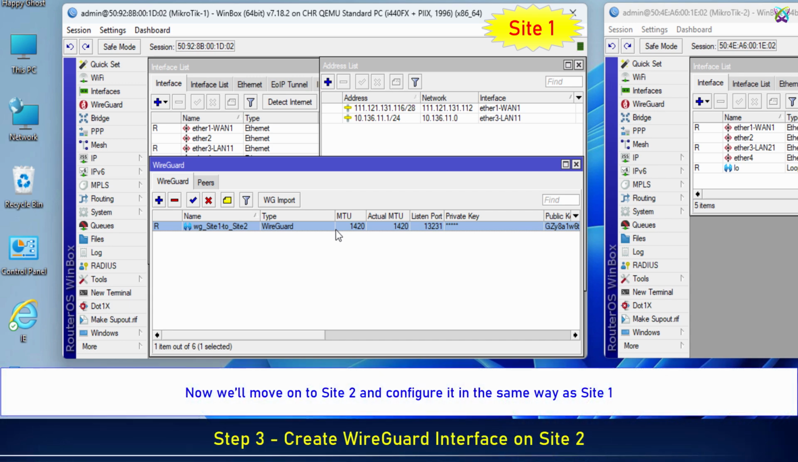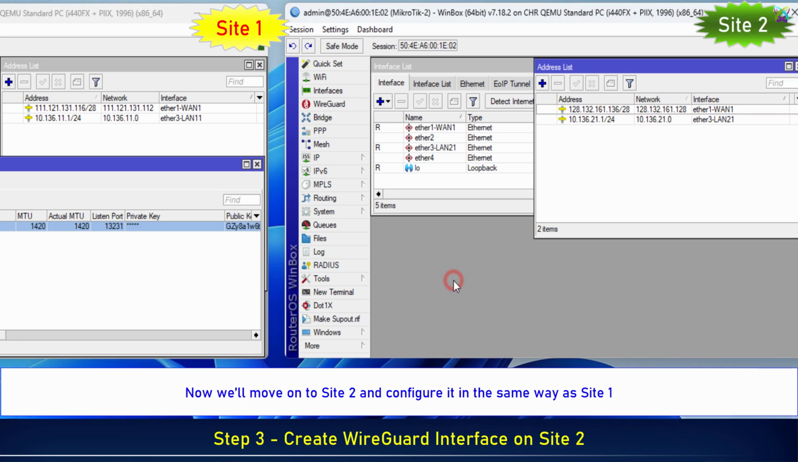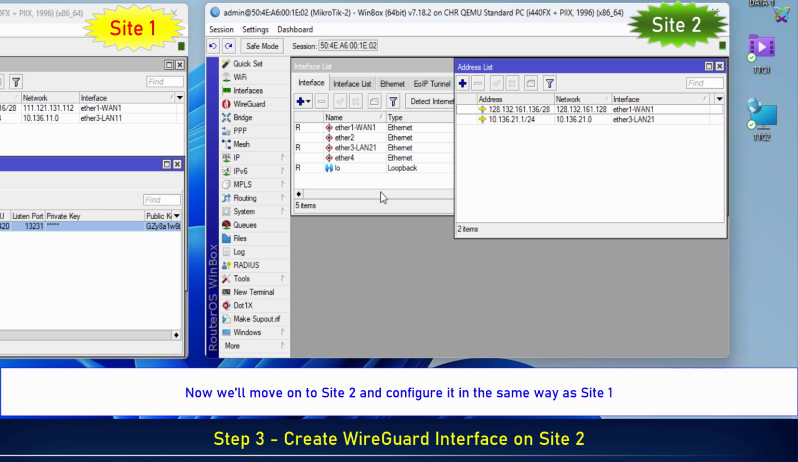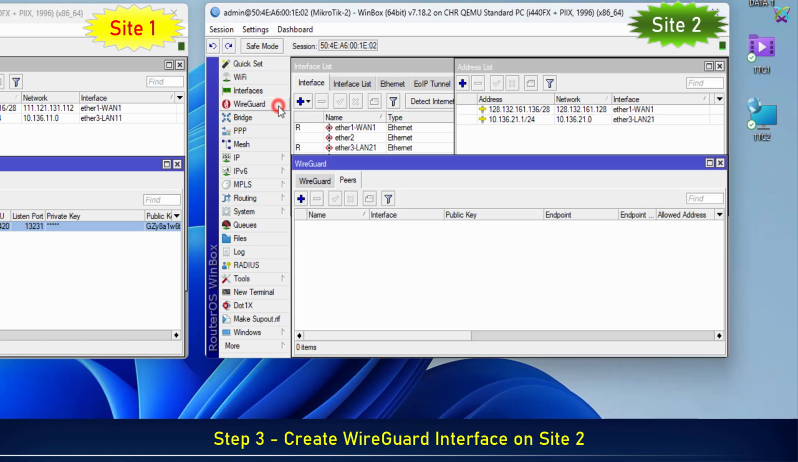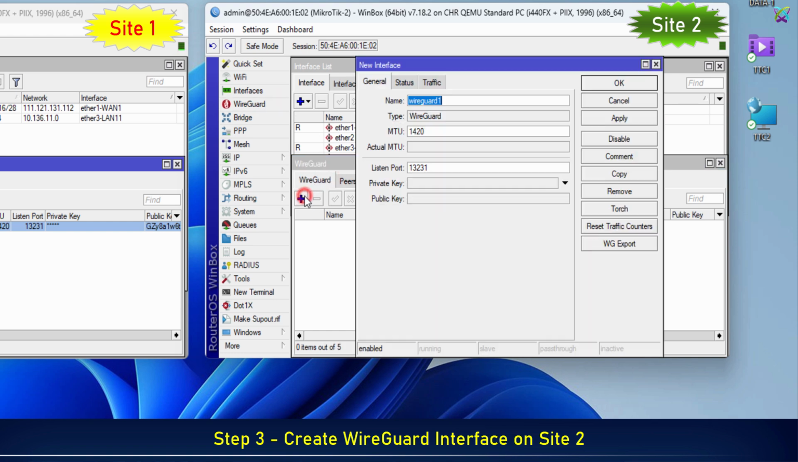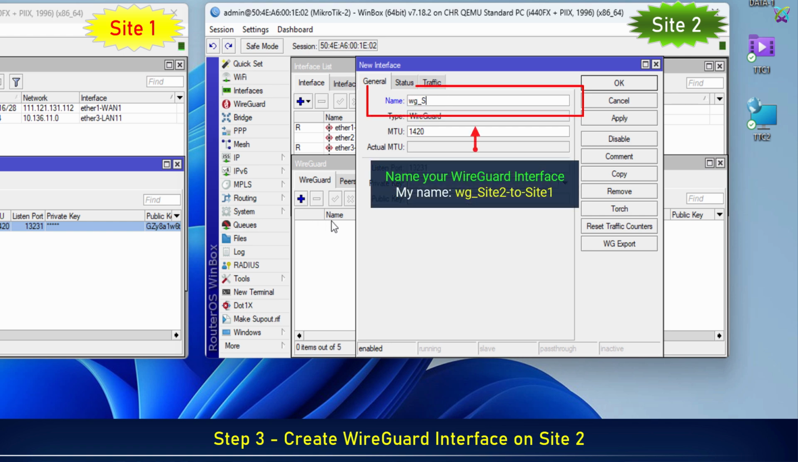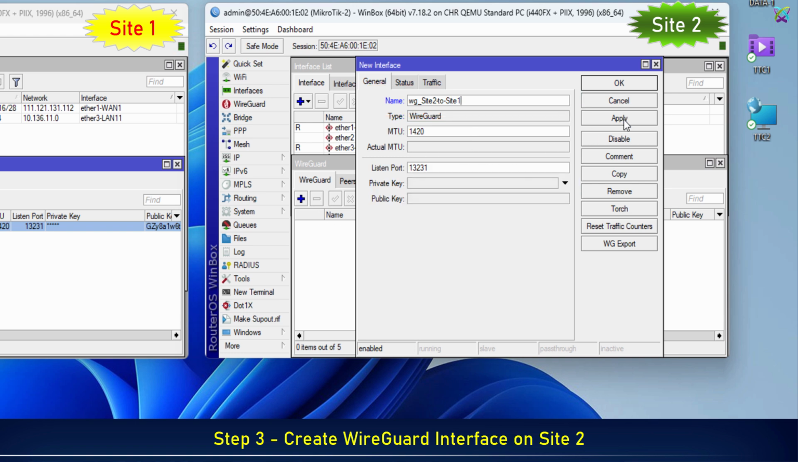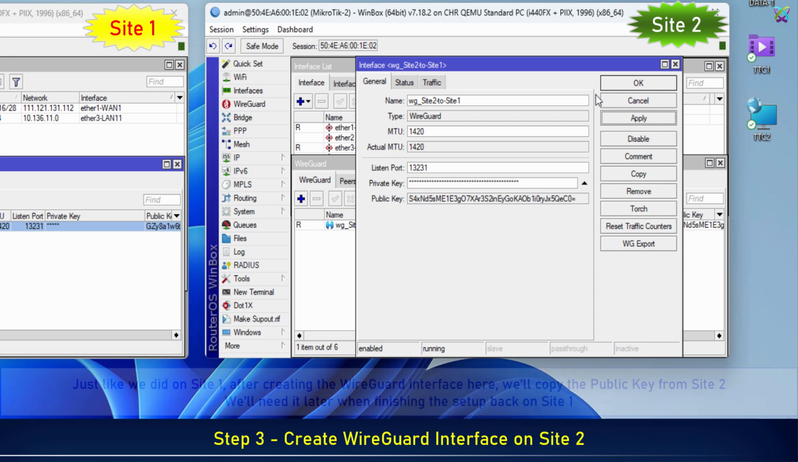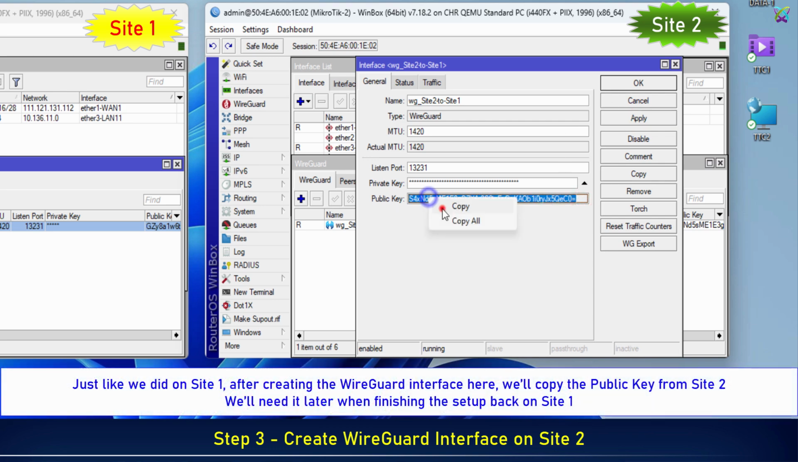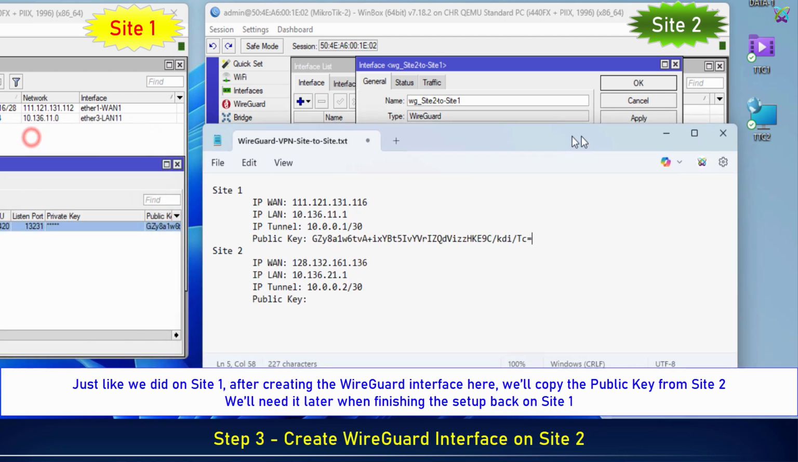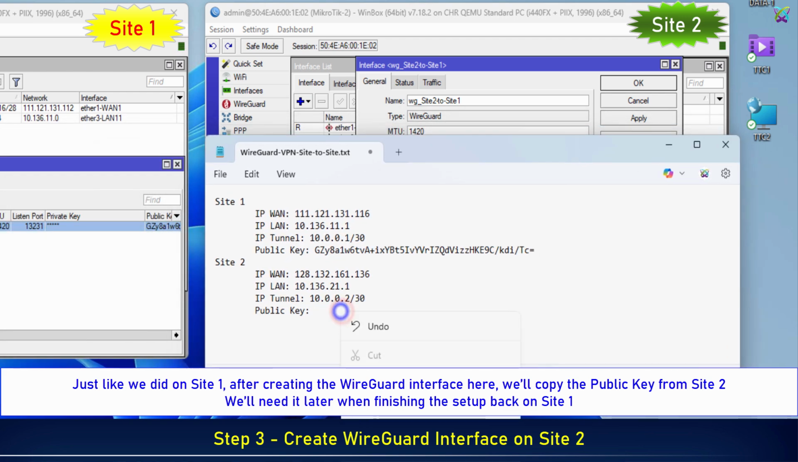Now we'll move on to Site 2 and configure it in the same way as Site 1. Just like we did on Site 1, after creating the WireGuard interface here, we'll copy the public key from Site 2. We'll need it later when finishing the setup back on Site 1.